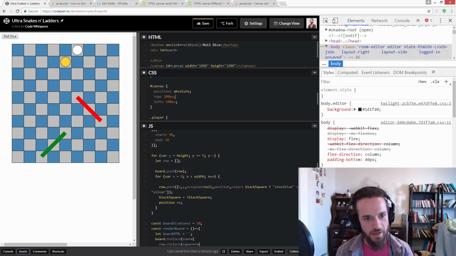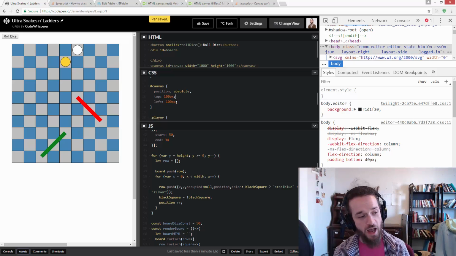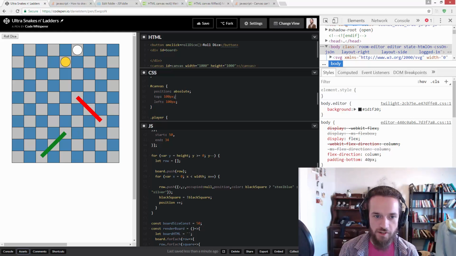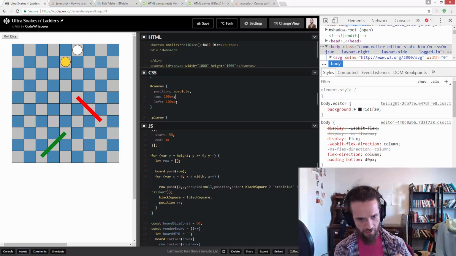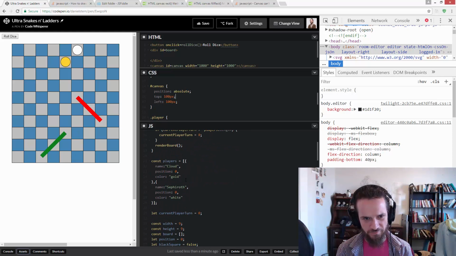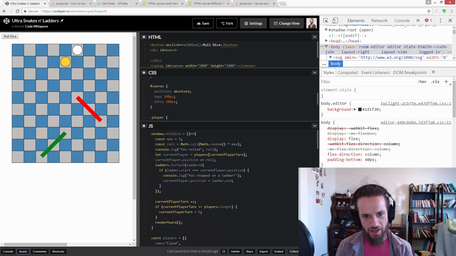So as you can see, our players are making their way through the board just fine. I'm actually really thrilled that we were able to take this so far. This is really exciting. So this is a great project. So let's finish it up by adding just some more ladders and a win condition. I guess let's do that first.